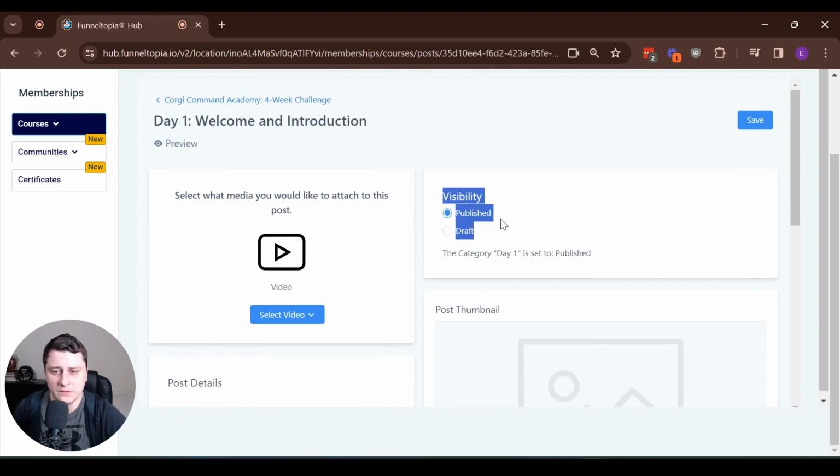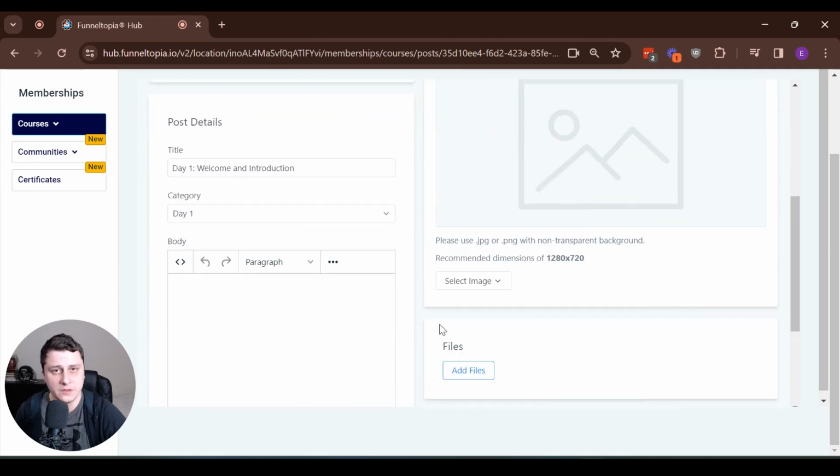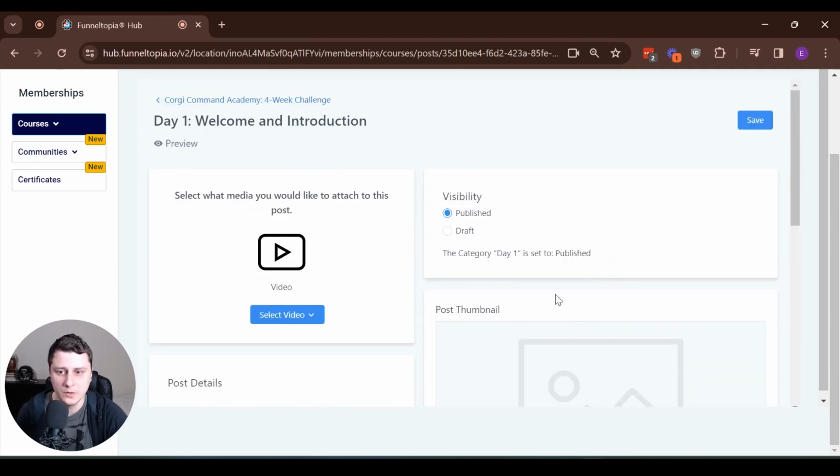Here, obviously, you can see the visibility. It's now published, which means it's available, whether you click preview for your own needs, like we did just now, or when someone gets access to the course, they actually see it. If you switch it back to draft, it's unavailable and only available here in the back end in the editing mode.